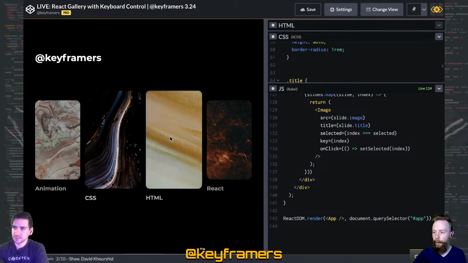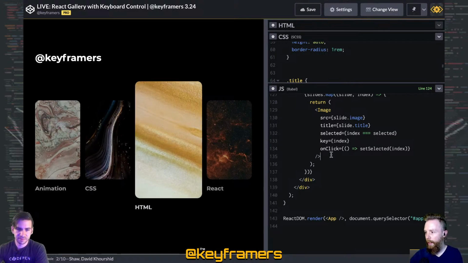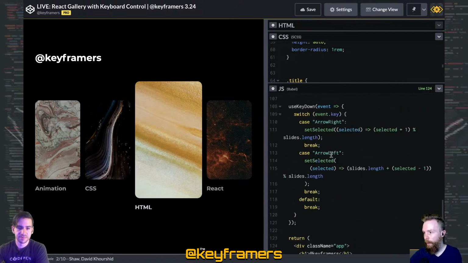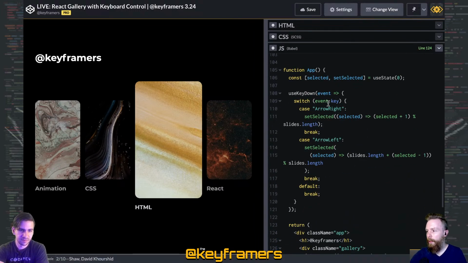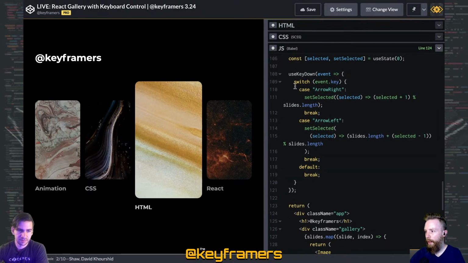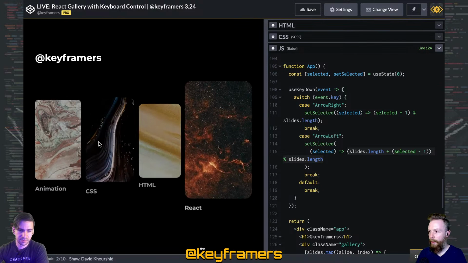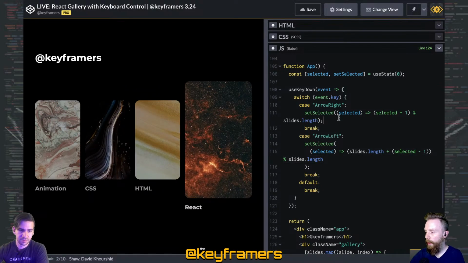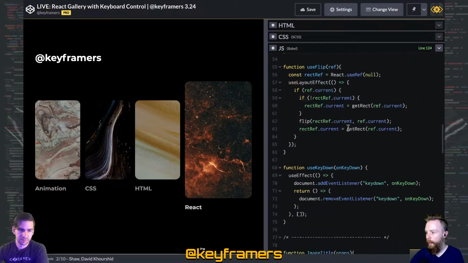Let's take a quick look at how we're doing keyboard control for this React-powered gallery using React hooks and a few other interesting bits. So we've got our React app set up, and then we're calling this useKeyDown hook that we're then using to manipulate whatever image is selected, and some fancy array logic there to loop through so that when you reach the end, it goes back to the start. It makes for some fun animations there. But David, break down that useKeyDown hook.